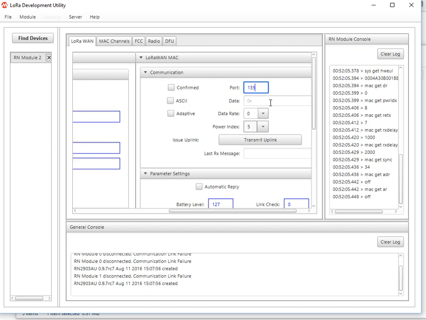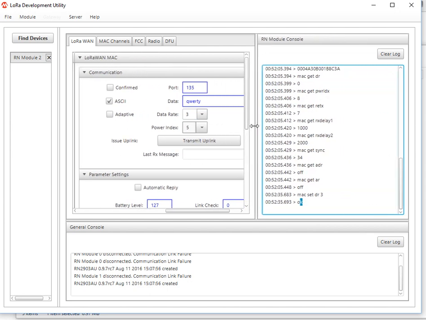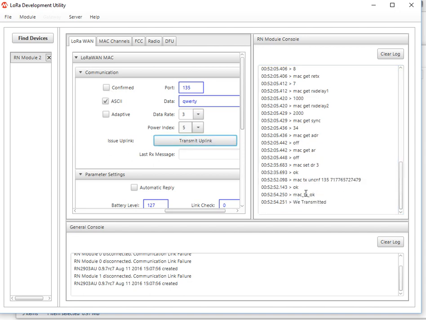Three, 5 is the port, and the data, I'll put in data QWERTY. Oh, it's got to be ASCII. So it's ASCII, and data rate 0. We like data rate 3 because it's faster, and you can see it's changed the data rate here as an ASCII command. So these commands here, the monitoring of the serial port. And so if we transmit that with ASCII unconfirmed and we send it, we see MAC transmit unconfirmed packet, we transmitted okay. Because there's no confirmation, it'll say okay.